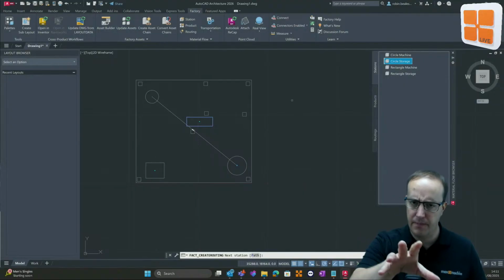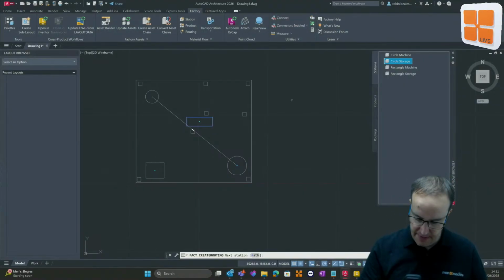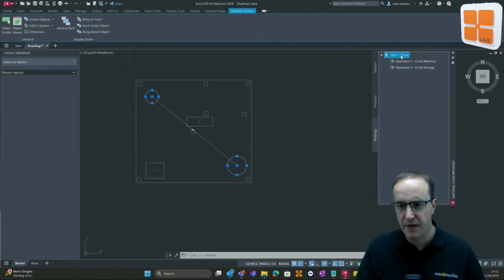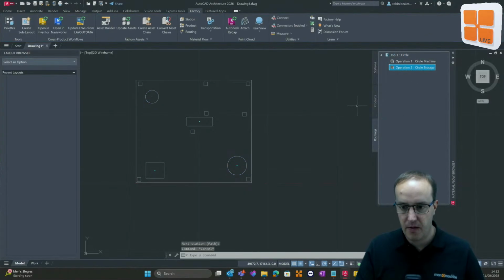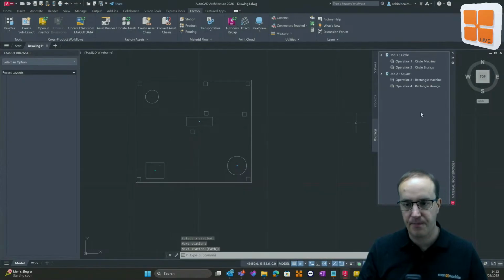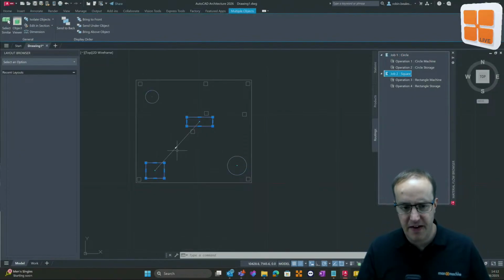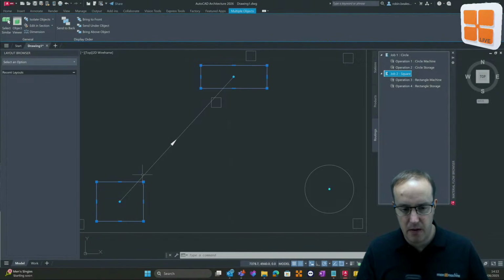But it goes and places that onto my model space. I can then say return, and we can see that I then have a routing with a job that's taking a circle from the circle machine and putting it in the circle storage. I can create another one, so I'm going to right click my square and create a routing, and I'm going to go from my rectangle machine into my rectangle storage, and I'm going to press enter. That's created 2 routes. Those routes can be seen. So if I click on either one of those jobs, we can see those jobs. We can see that we have a path of travel between those 2 points.